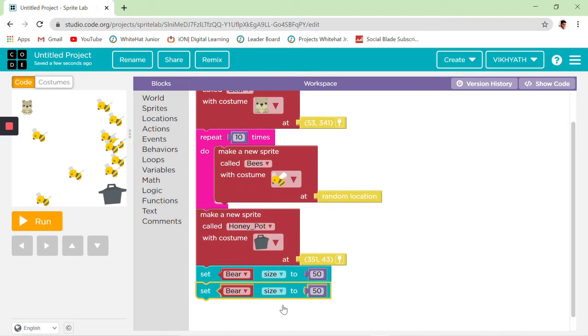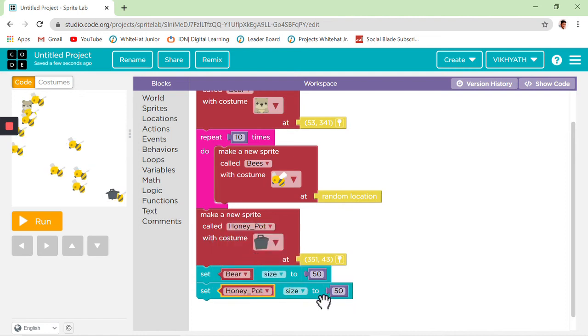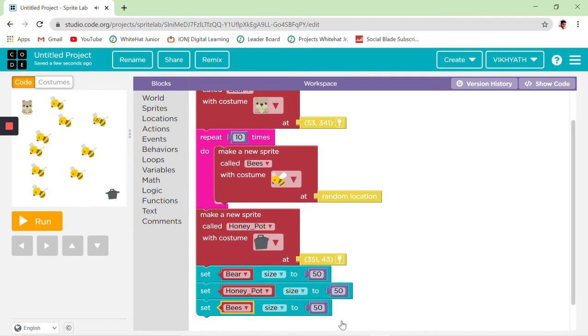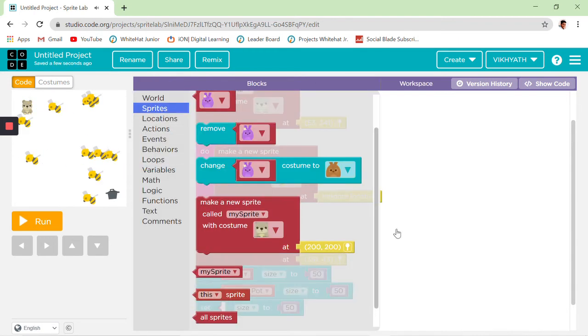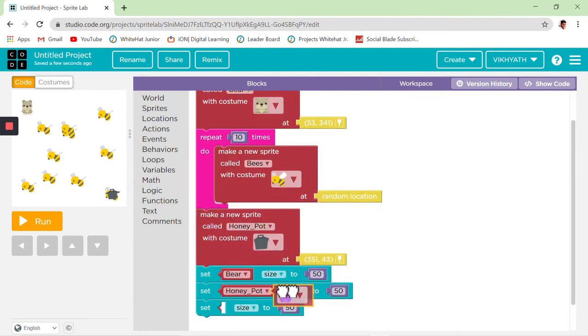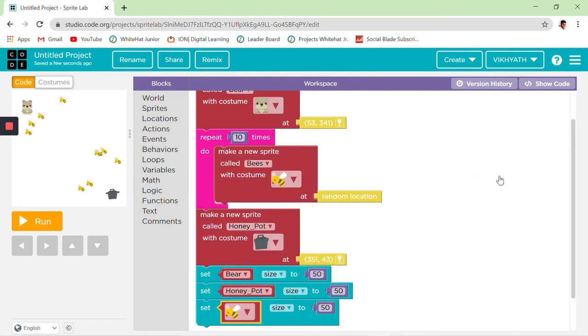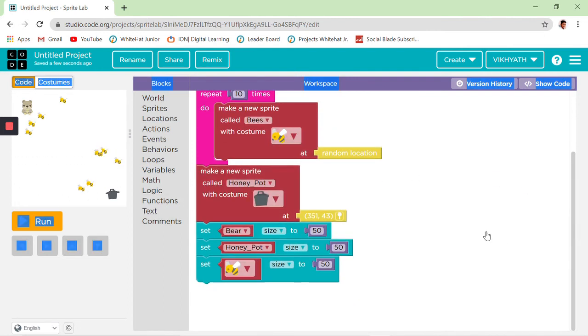One important thing to note here is that the bear and the pot are very easy to set the size for, but when you come to bees, it's not the same, because if you just give bees, only one of the bees will become 50. It is actually overlapping over here. So instead of this, we are going to sprites and select this block and select this. So as you can see, all the bees are small.